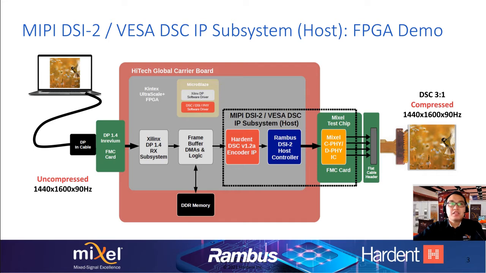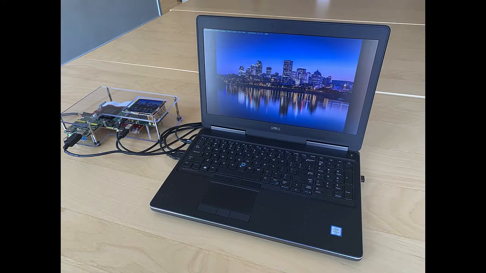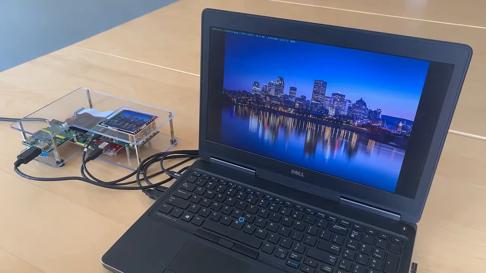Finally, an adaptation board developed by Hardent allows the DSI-2 link to reach the panel through a flat cable and provides power to the display. Now that you've seen what's inside the demo, let's take a look at the demo itself.